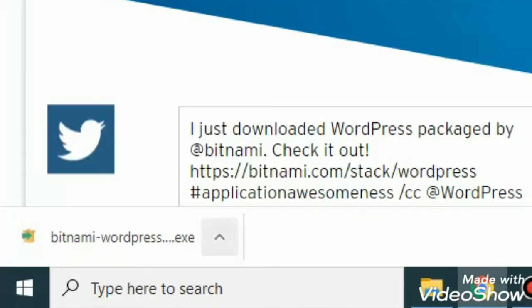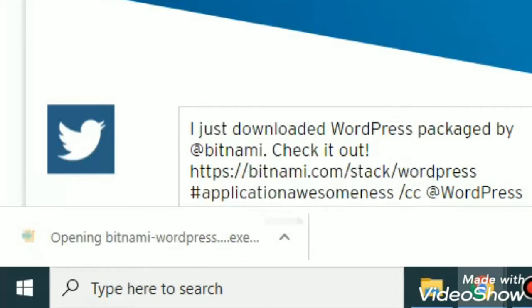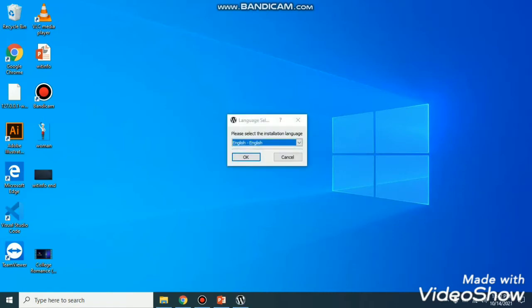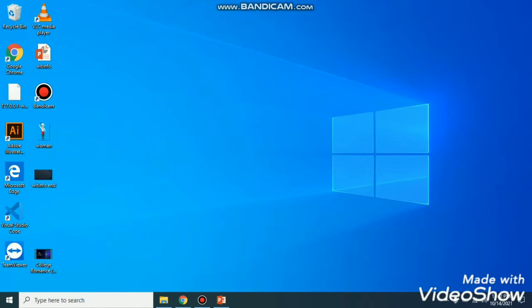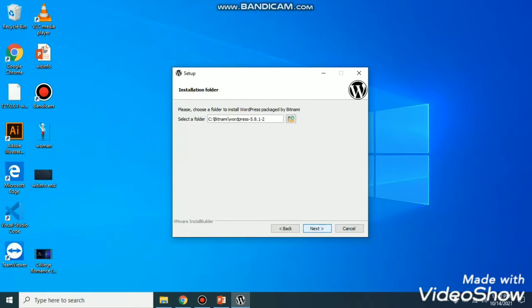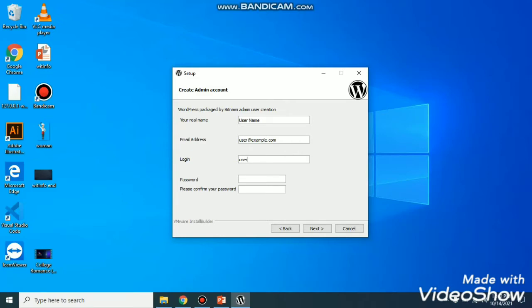When the downloading is complete, open the .exe file. Click OK. Click on next, next, next. Type login ID. Type your password. Re-enter your password. Click on next.